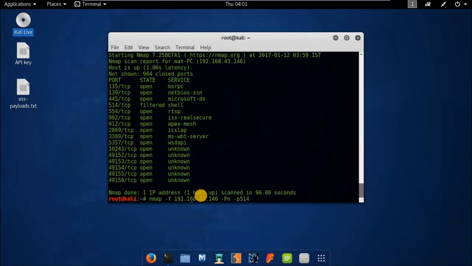Now I will use another option. If you want to use fragmentation attacks, then you can increase the F switch multiple times. But there is another option called MTU, that is maximum transmission unit. It also does the same work, sending all the data in several chunks in multiples of 8 bytes of data. But using MTU is a better way than the fragmentation attack.